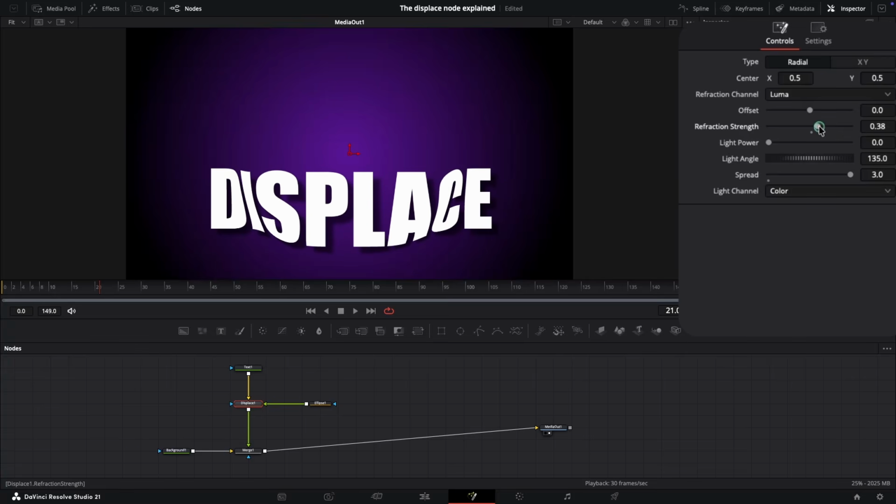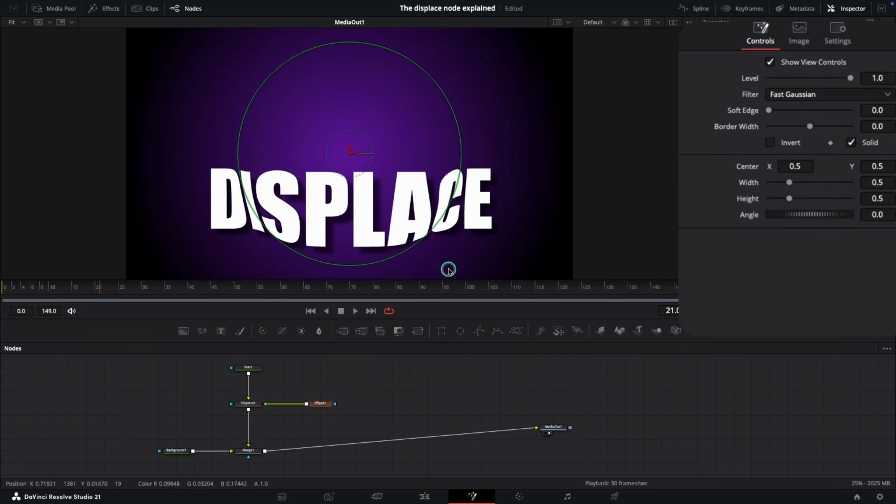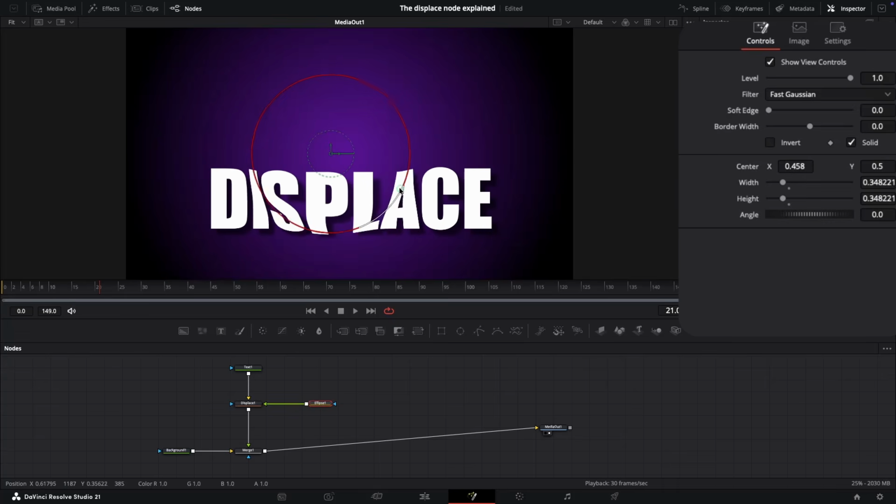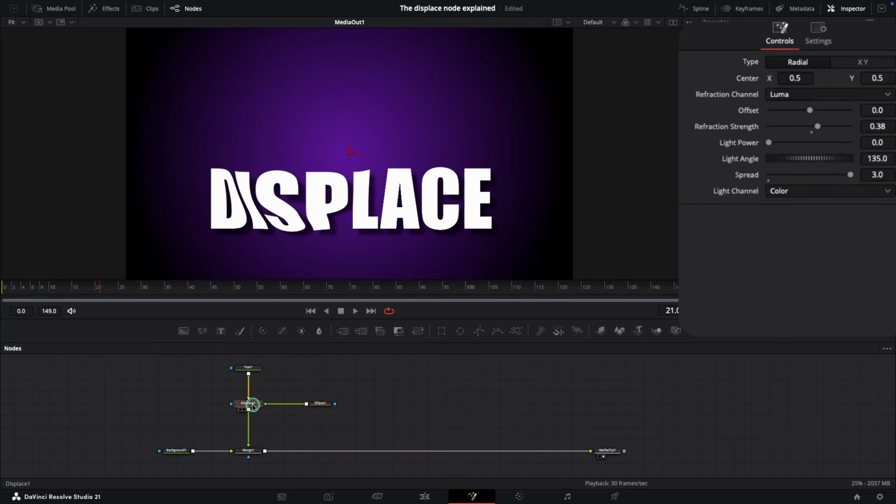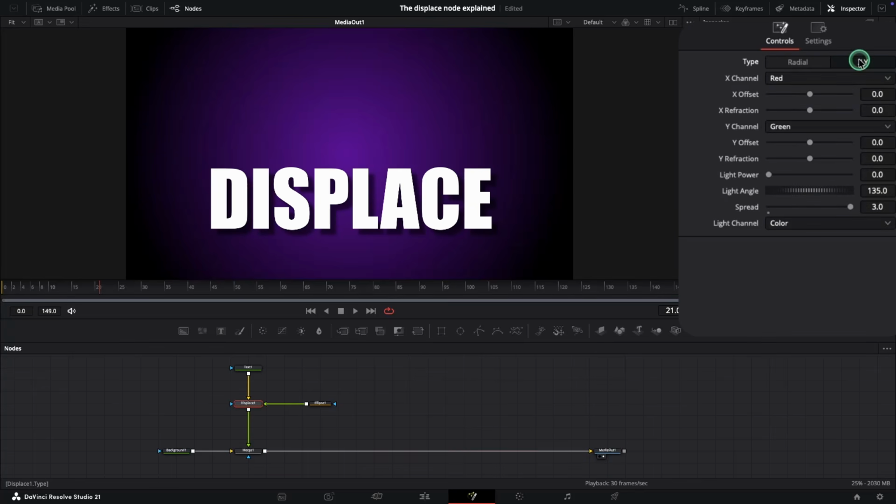Now watch what happens when I move the ellipse. As I drag it across the text, the displacement follows it. Anywhere the ellipse moves, the text is distorted. I'm going to reset the ellipse and make it a little smaller. Then I'll change the displace mode from radial to X and Y. Next, I'll increase the reflection strength and set the spread around 5.